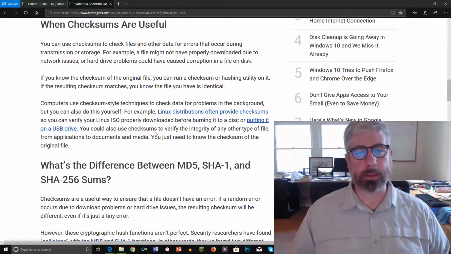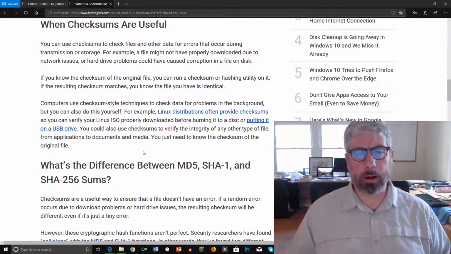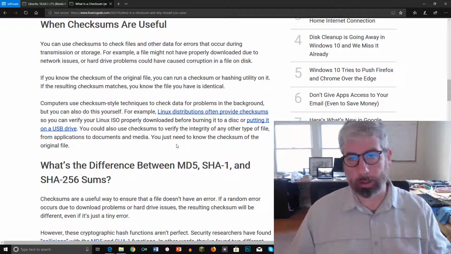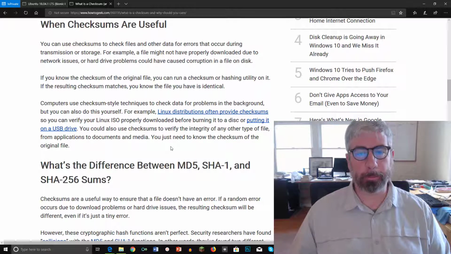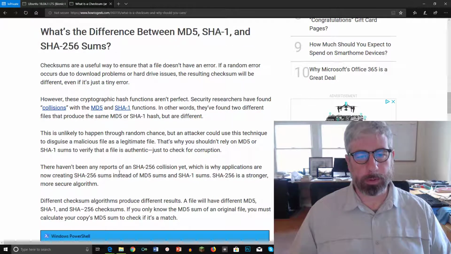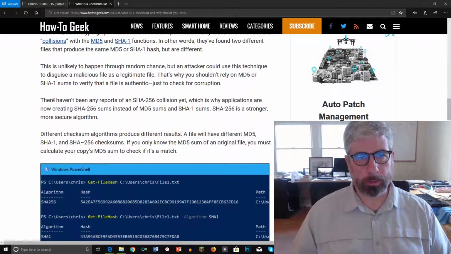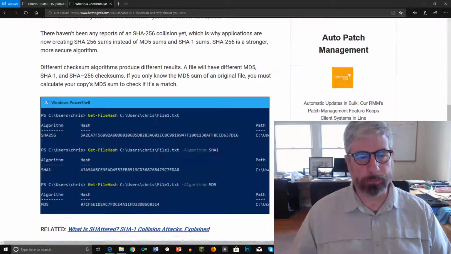All right, and this is precisely what we're going to do here. We're going to check to see if the download that we made of the Linux ISO, the image of Ubuntu Linux we're going to use to install Linux, is in fact the original file, and it hasn't become corrupt in some way. Okay, and for the purposes of this, there's a difference in 3 different types of sums here. We're going to end up using SHA-256, but again, you can read the article if you're interested in the difference between these.